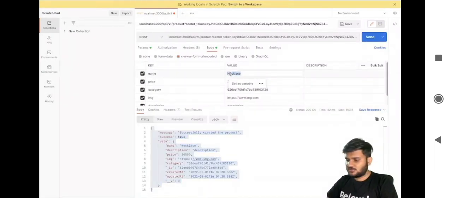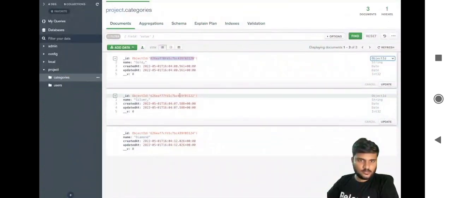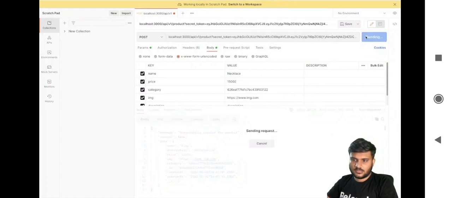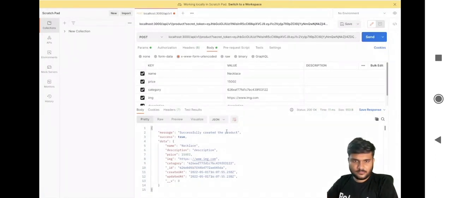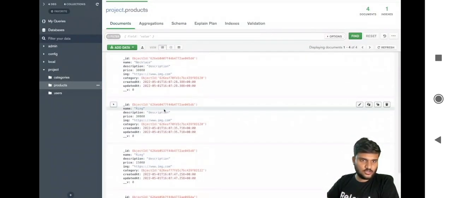Let's add a ring also, same category. Then let's take another category and add a ring. Let's say the price is less, and a necklace also should be there. Send. Cool. So if we refresh here, we are able to get a lot of products. All the products are there.